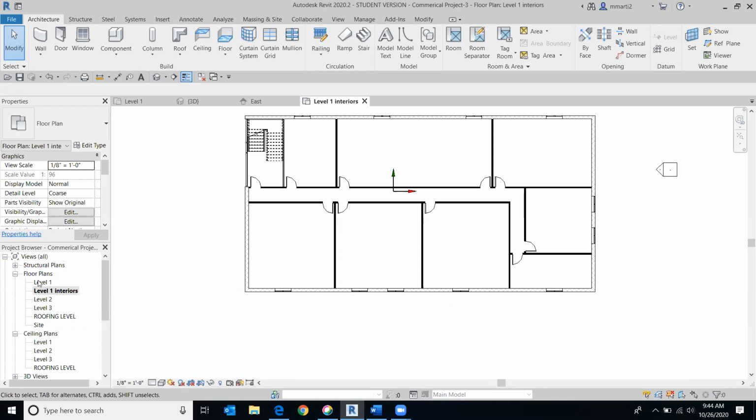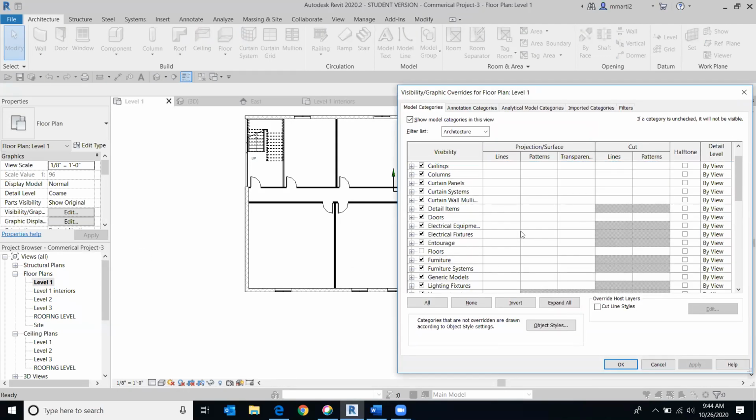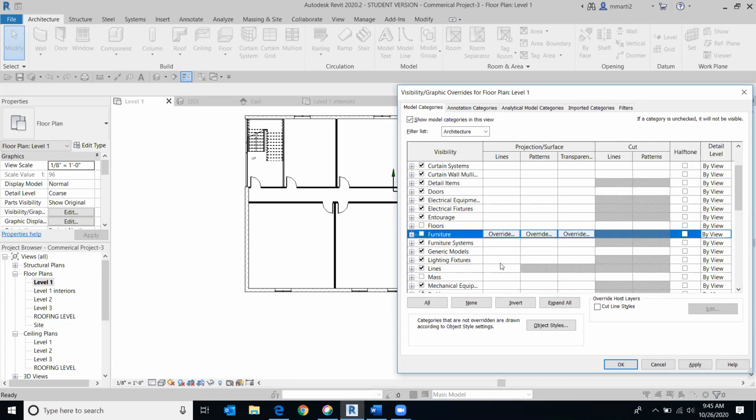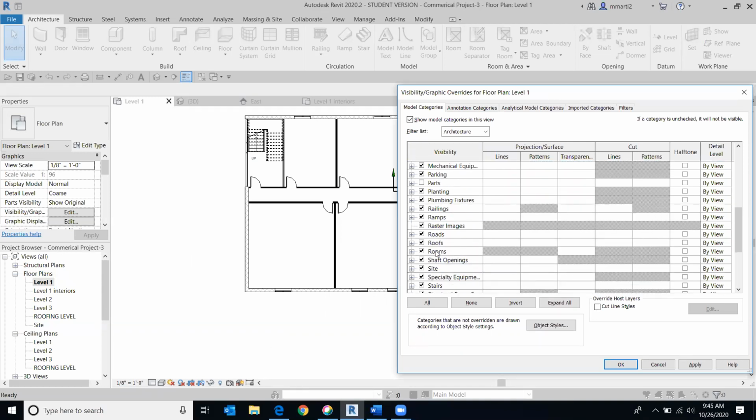I'm going to go back to my regular level 1 at this time and go into visibility graphics. At this time, I'm going to turn off my furniture. I don't want furniture to show up in this level at all. There's a couple other things that we may be putting in interiors, but for now we know that furniture is going to be part of it. I think specialty equipment is also, but as things start popping up in here, we can turn them off at that time. So the main thing to know is in regular level 1, your original level 1, you want to definitely turn off your furniture in visibility graphics.